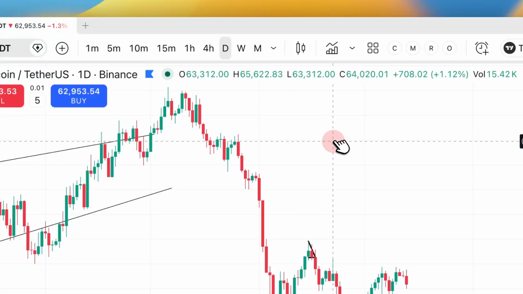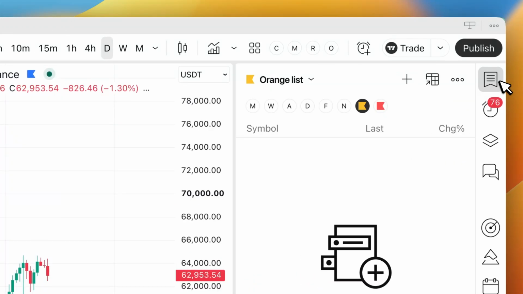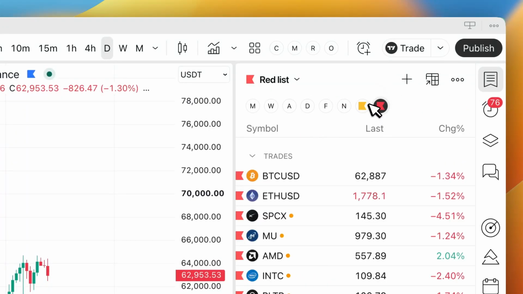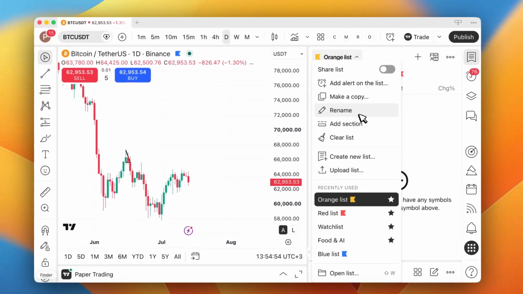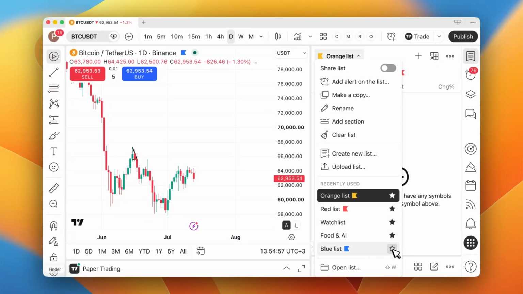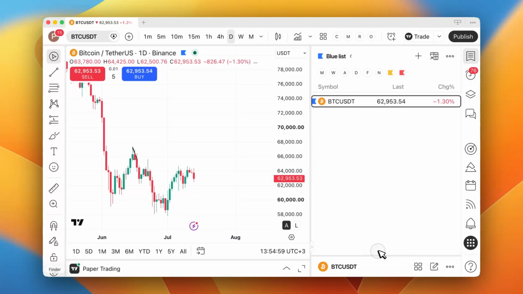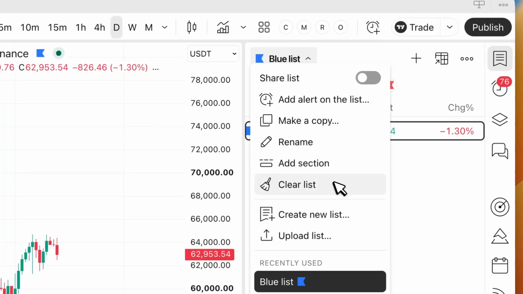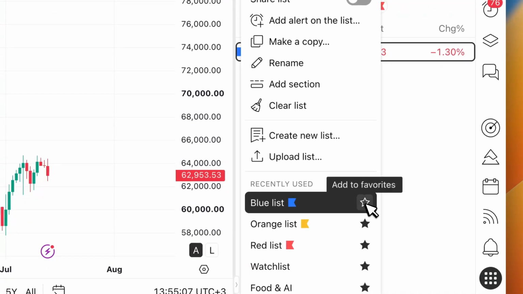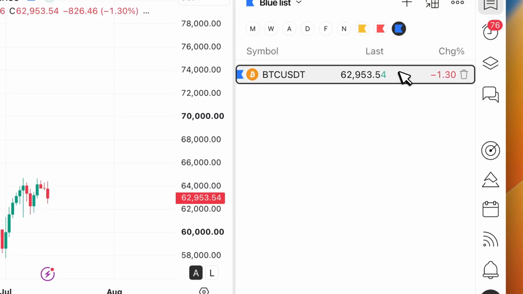I want it to be flagged with blue. I go back to the watch list, no blue. Why? Because the blue list was not favorited. So if I click on blue list, I see it here, but I don't see the blue list here for fast use. So I go back, I find the blue list, I add to favorites, and here it is.